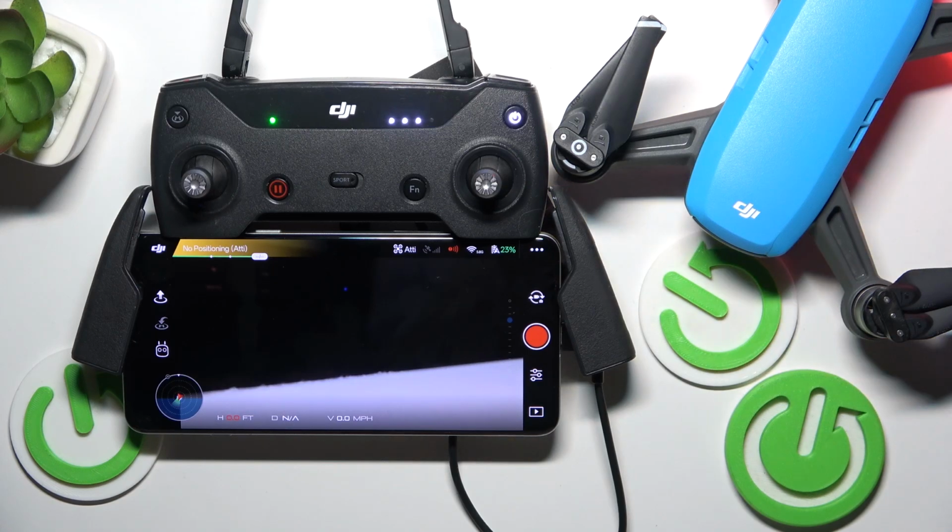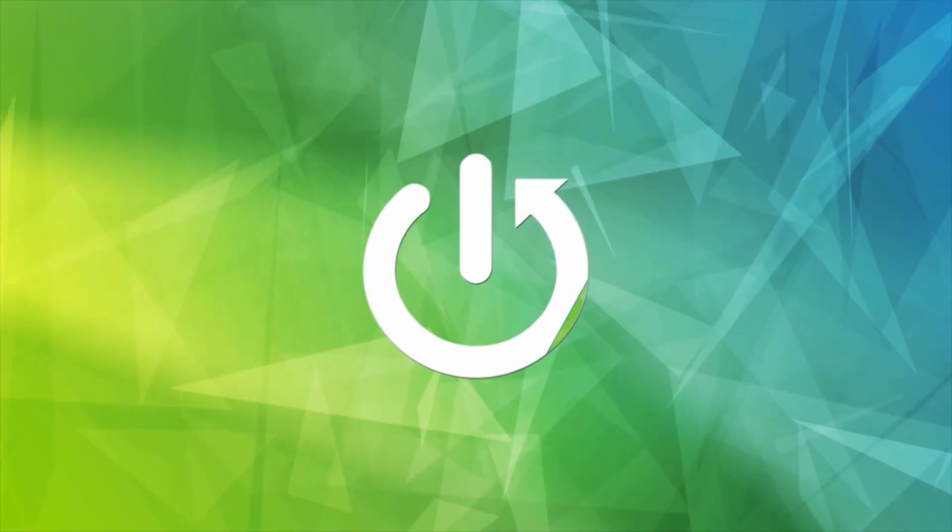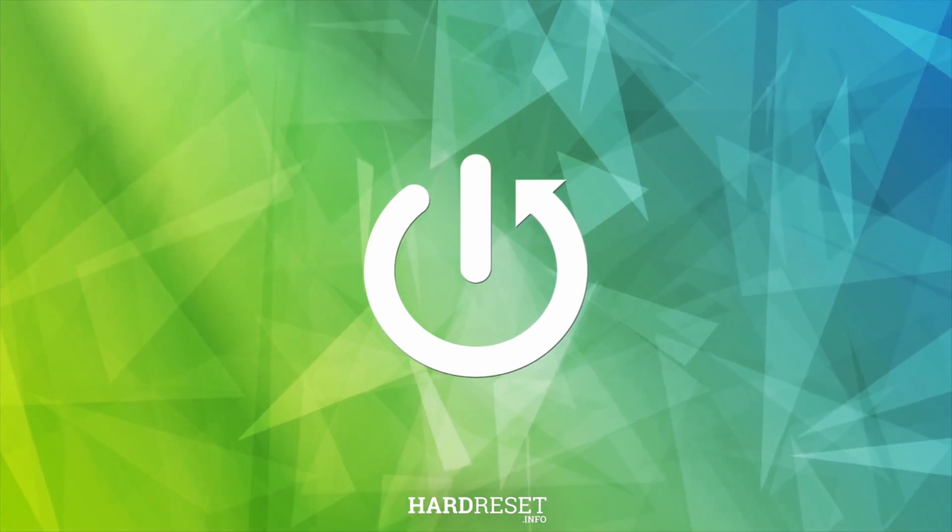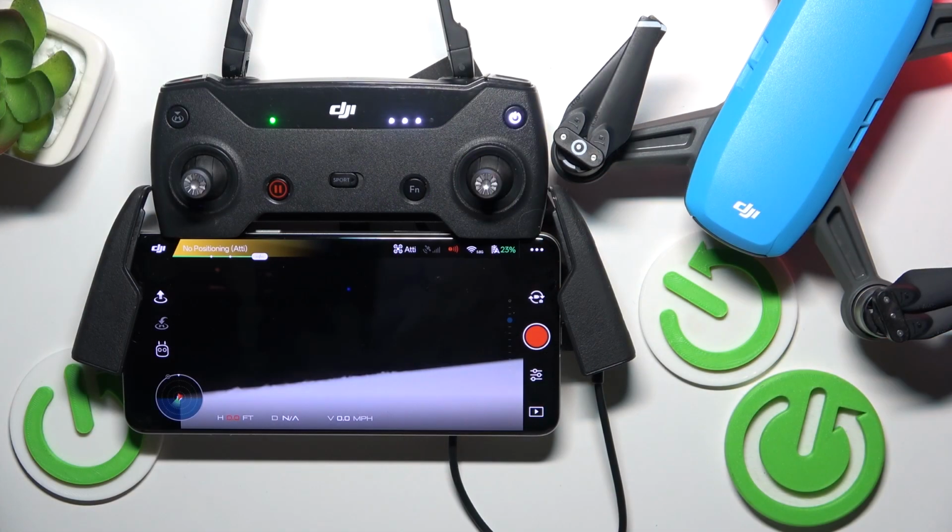This is DJI Spark, and today I will show how you can enable or disable the backward flying on this drone. So first you will need to launch the camera view of the DJI Go 4 app.